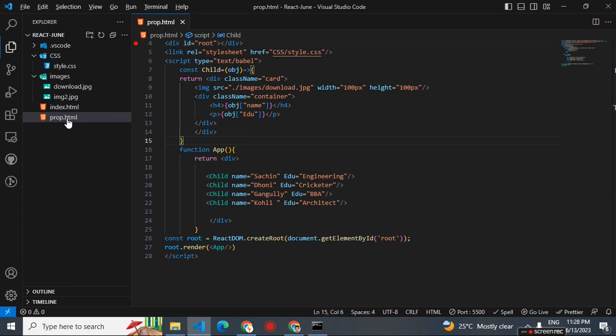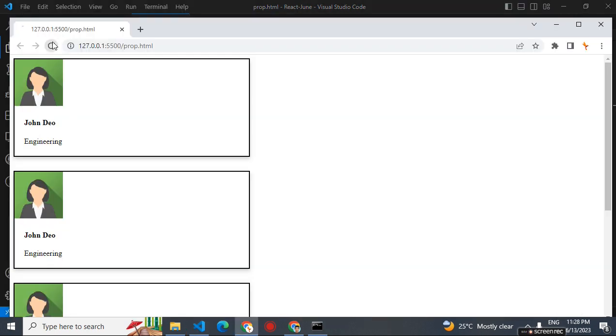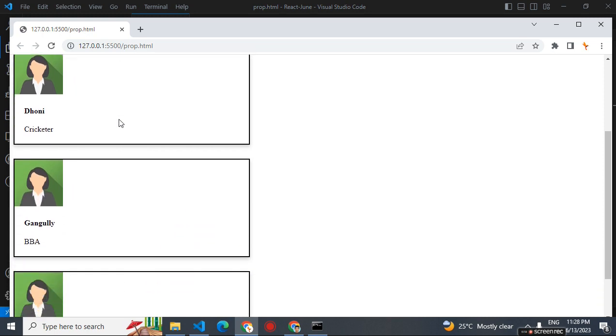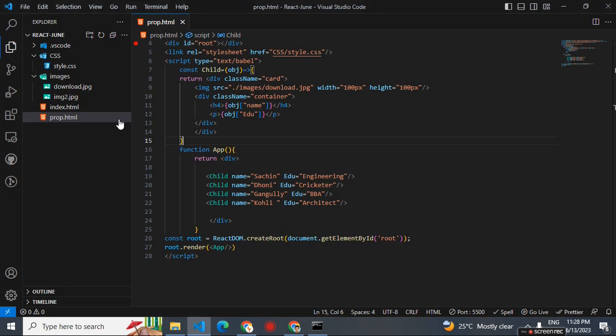Then execute. We are checking. It is working: Sachin, Dhoni, Ganguly, Kohli. Whatever data I have passed to the child component, that attribute data we are passing like an object, and in that object we are accessing this data like object of name, object of education, like this. So thank you guys.